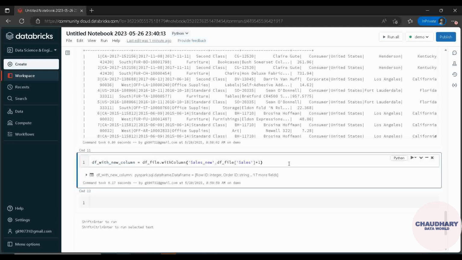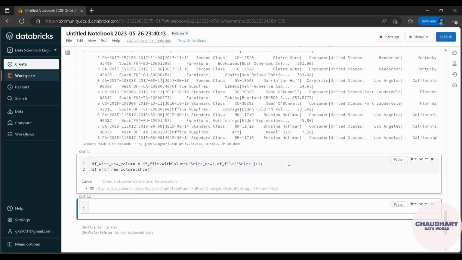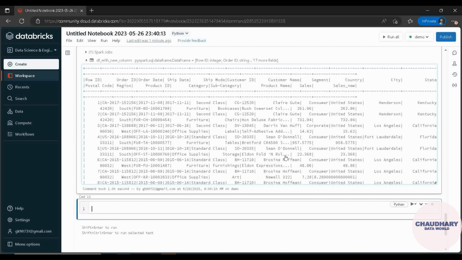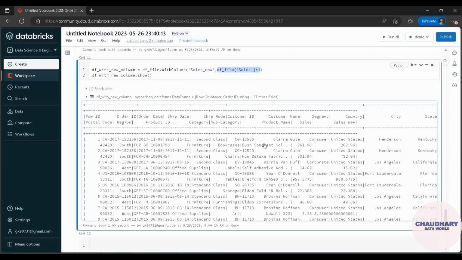We apply the dot show method, which will show us whether the particular column has been created or not. So you can see here that each value from the sales column has increased by 1, which we added in that expression. You can apply any expression to it. You can calculate the percentage of sales, or some other values from the sales. It may be any column on which you want to apply some expression, and it will create a new column from it. This was the first method with which we can add a column to a data frame.